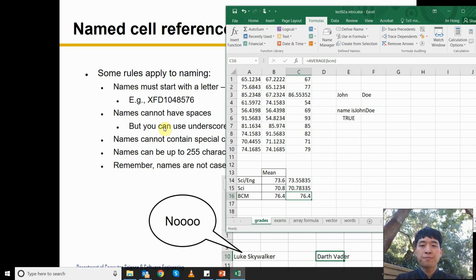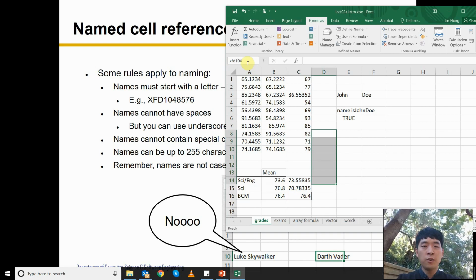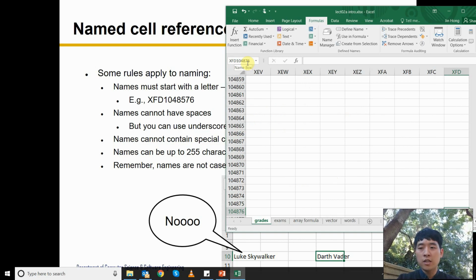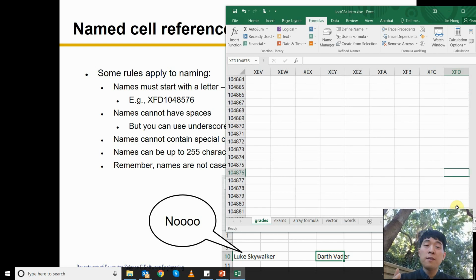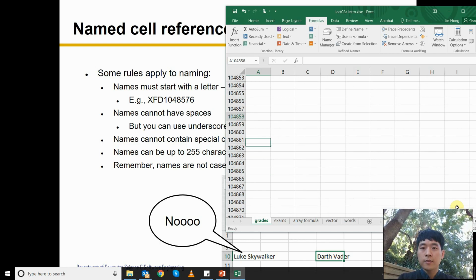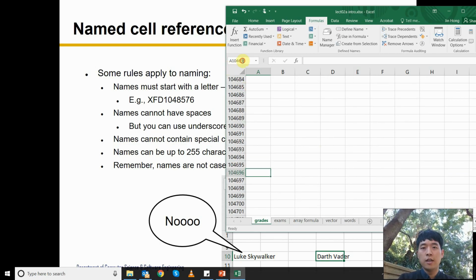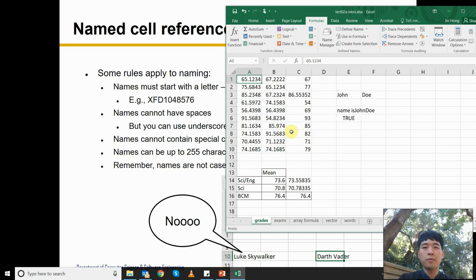So for example, I want to name this range XFD104876. Unfortunately, that is actually at the end of the Excel spreadsheet, so I can actually go that far or further down too. So if it's referencing another cell, you cannot use that as the name. Okay, so let's go back up to the top. I just have to type A1, it will take me back there.